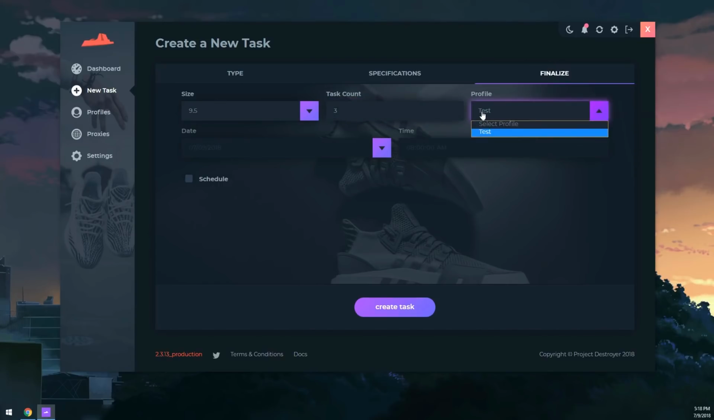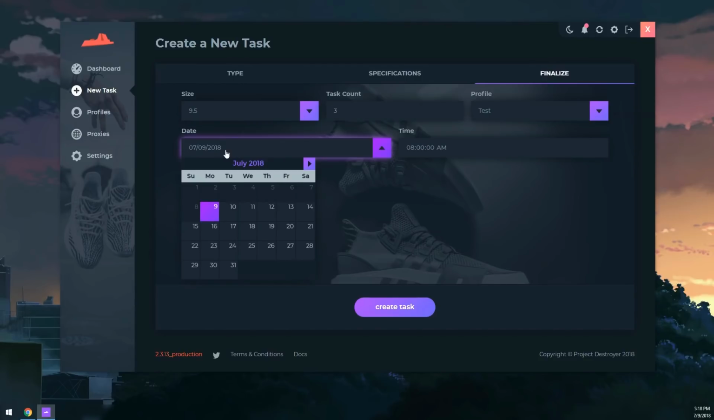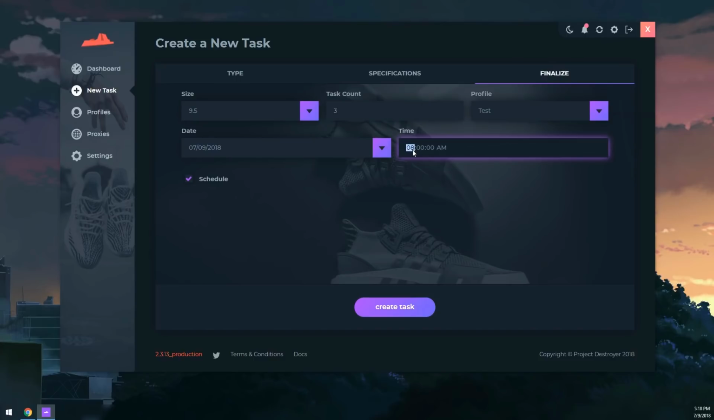The profiles, all your profiles will show up in the drop down. But as of right now, I only have 1 profile, so I will only pick the test profile. If you do want to schedule your tasks, you want to check the box where it says schedule, and then click where it says date, and a calendar will show up so you can select the date you want it to be on. And then you can select your time or enter in your time.